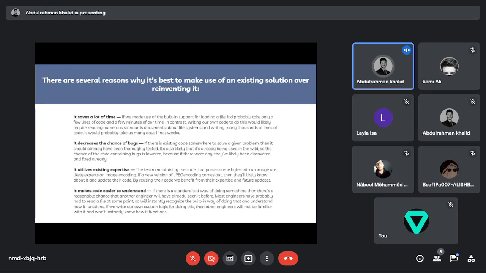So again, what are the reasons of using existing solutions over reinventing the wheel? It saves a lot of time. If we made use of the built-in support for loading files, it probably will take fewer lines of code and fewer minutes, all right? In contrast, if we are doing it again from the ground up, it will take a lot of unnecessary time and effort, right?